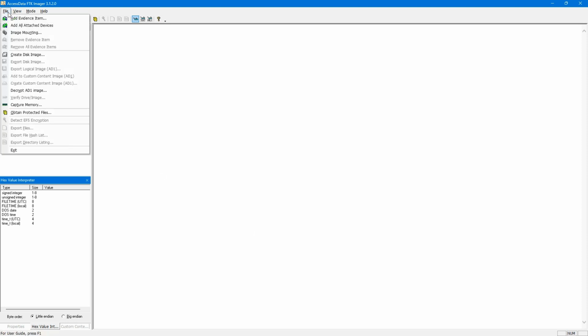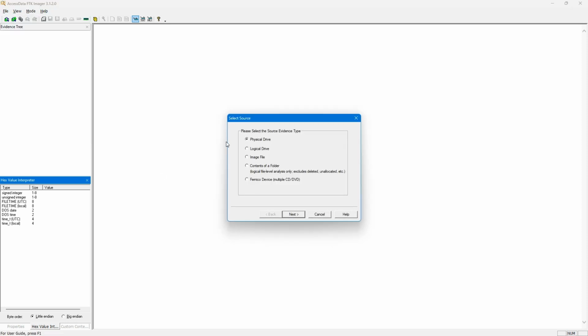First, click on Files and then click on Create Disk Image. Here, you will see a window asking you for your source type. So let us see all the options one by one. The first source evidence type is physical drive. Physical drive, that means all the physical devices connected to your system, that are any internal hard disk, SSDs, external hard disks, pen drive, memory cards, etc.